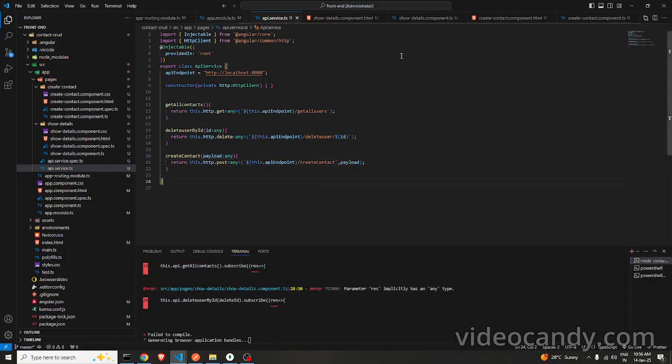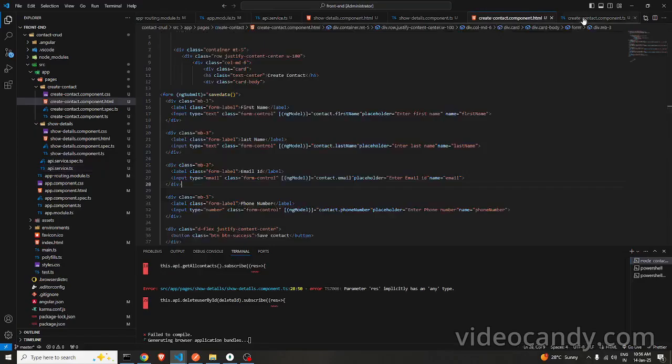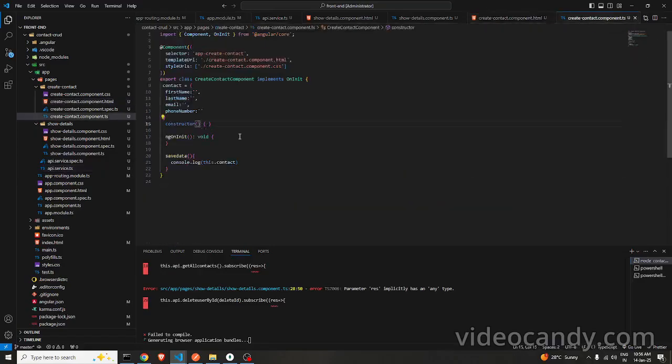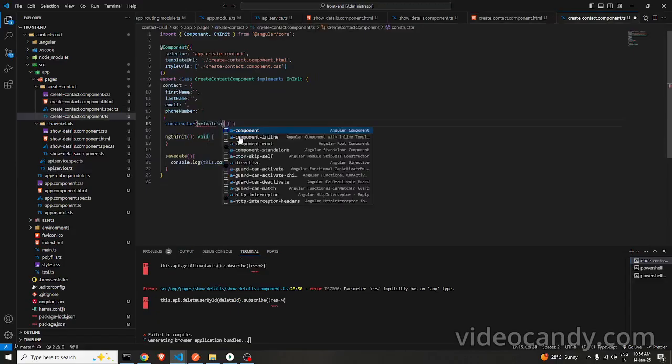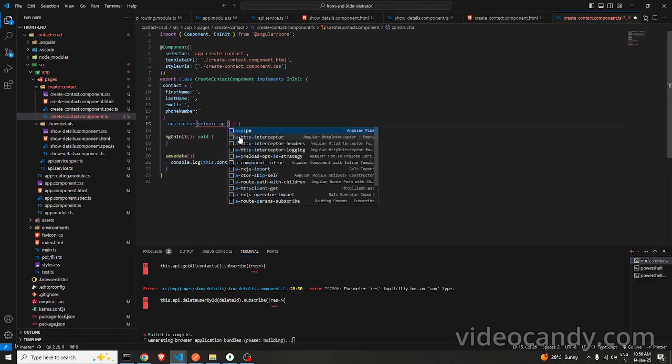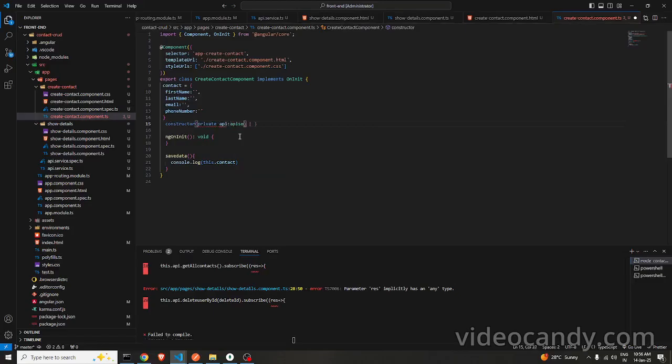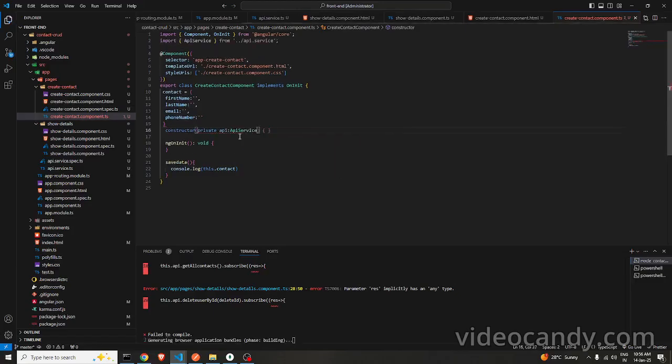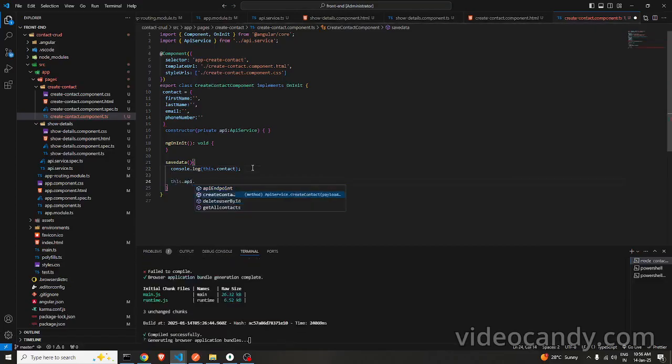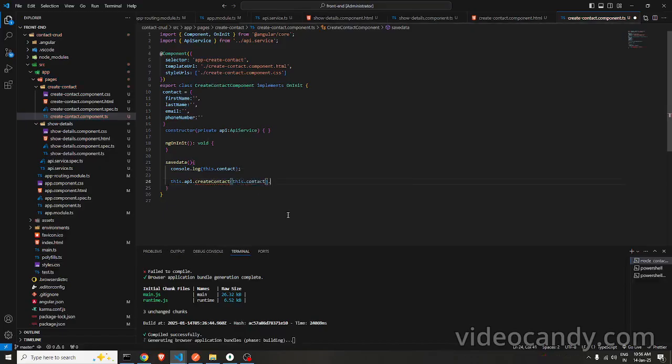So let me go to the create contact component TS. Private API service. This dot API dot create contact. So this dot contact is all the data that we are passing as a payload. So this dot contact. So I have to subscribe.